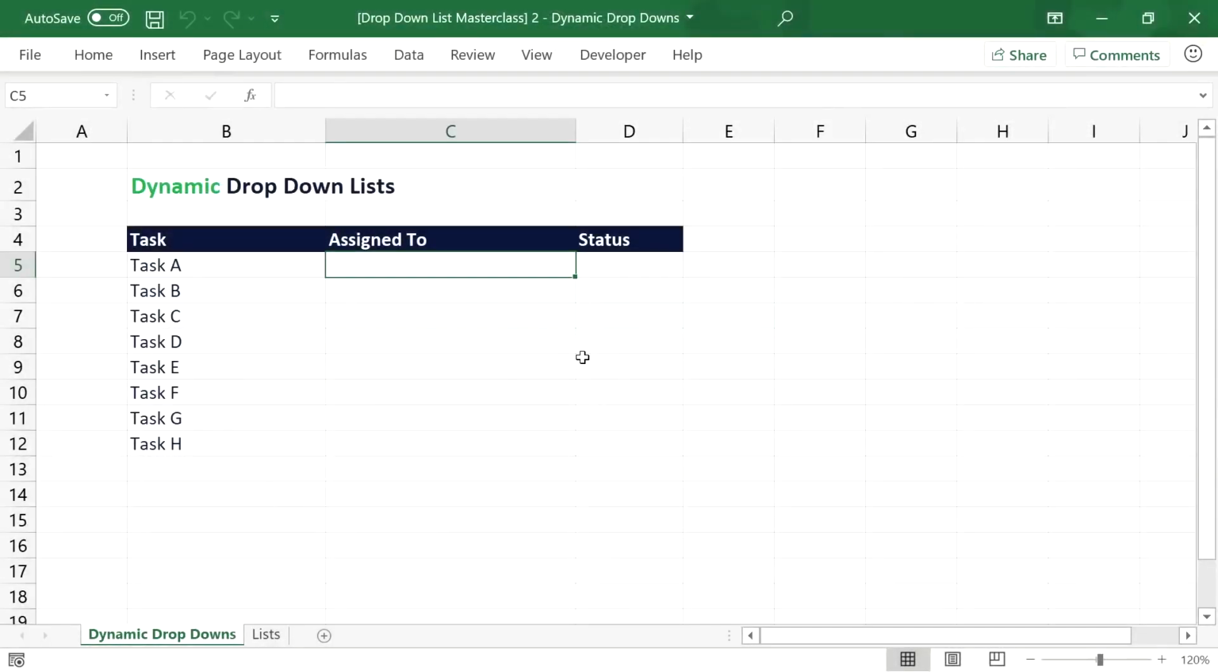While for some drop-down lists you never want to change any of the items, there are lists that need to frequently undergo changes as items have to be removed or added. Let's take a look at this project task list as an example.